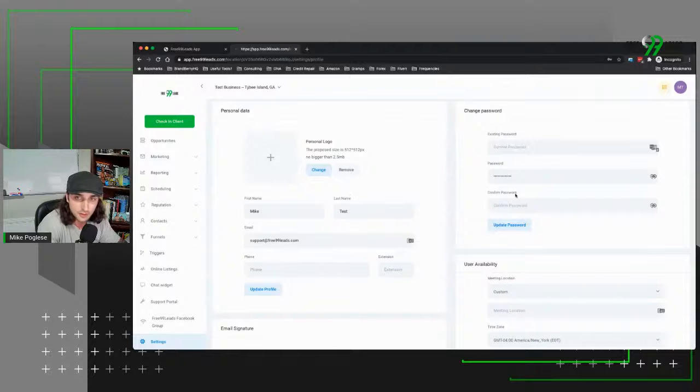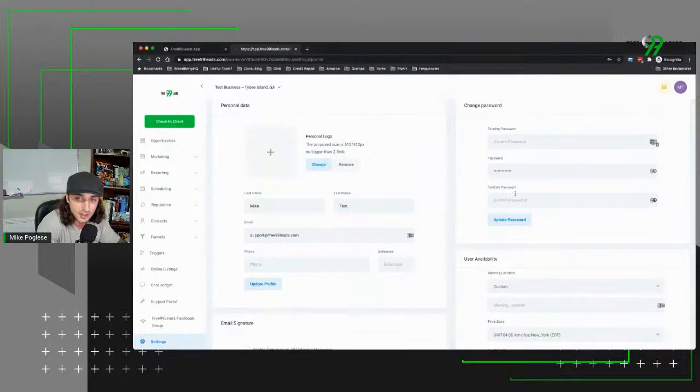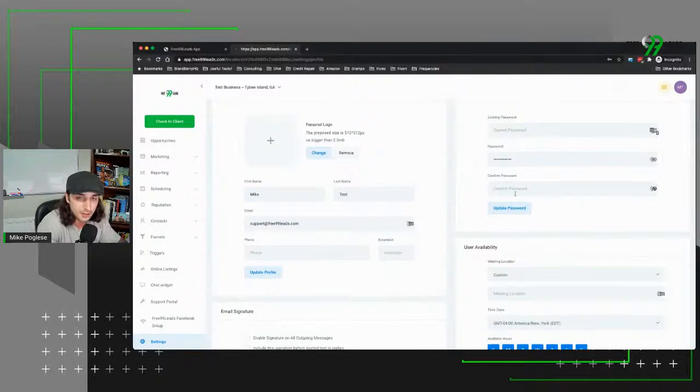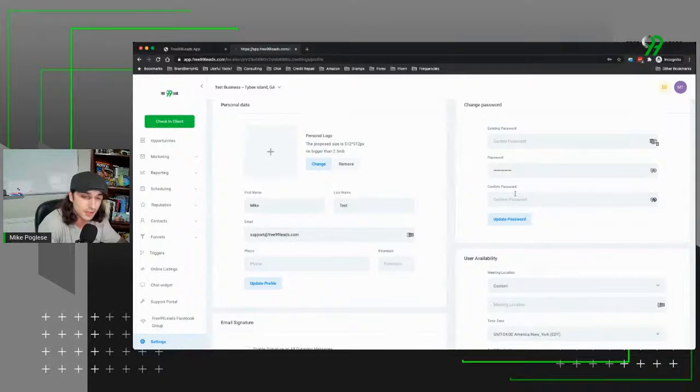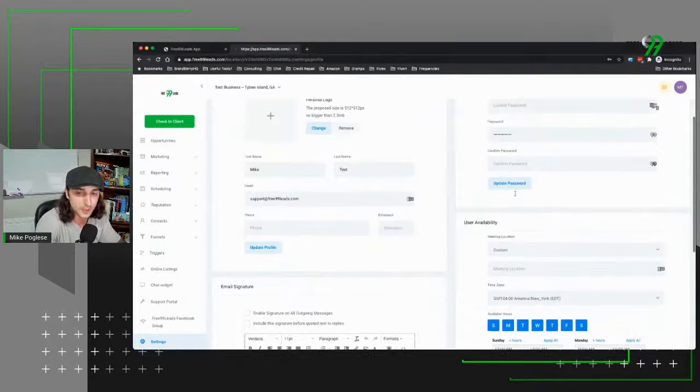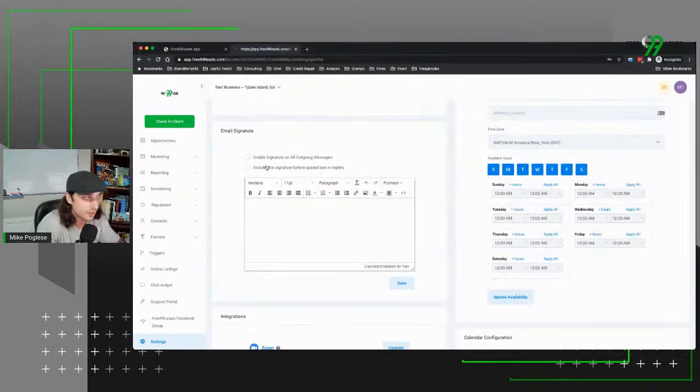Here you can also change your password if you want to. I recommend you do that, especially if we're delivering you login information. That way you can get something that's secure to you, and you don't have to worry about anybody else having access to your information. Going on, email signature: definitely recommend that you implement this, as this app is going to be sending out emails on your behalf automatically. So it's good to have it look as much like you as possible.